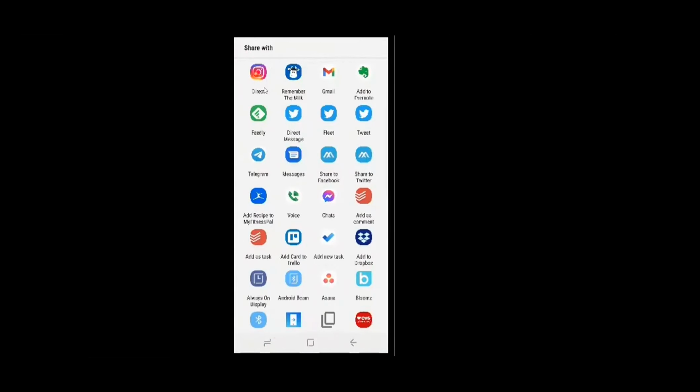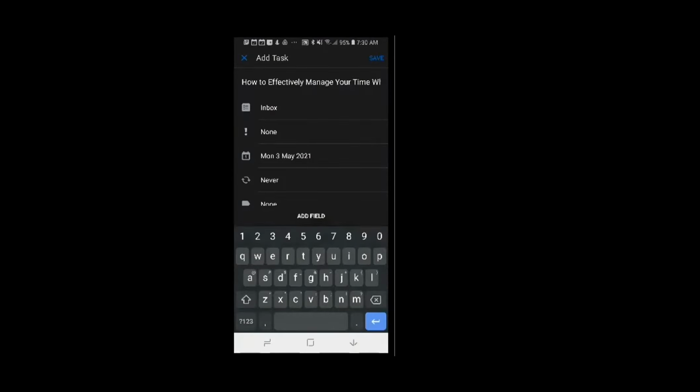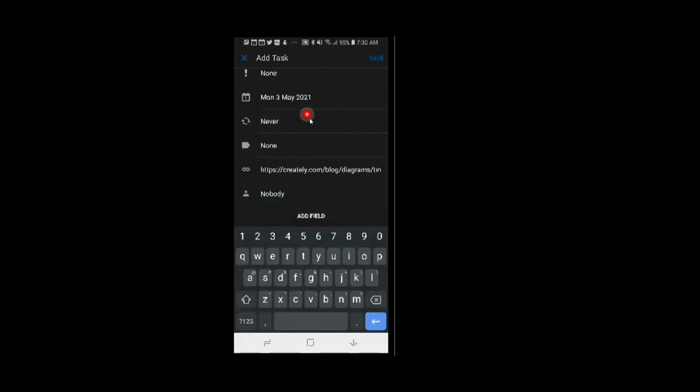Now you have a list of all of the things that you could share that particular article with. And notice I have Remember the Milk. Since I have the Remember the Milk app on my phone, Remember the Milk becomes one of the choices. So I simply tap on it. Remember the Milk creates a new task. The title has already been filled in for me. If I scroll down, you'll see that the URL has also been filled in for me. The default due date of today has been filled in for me.